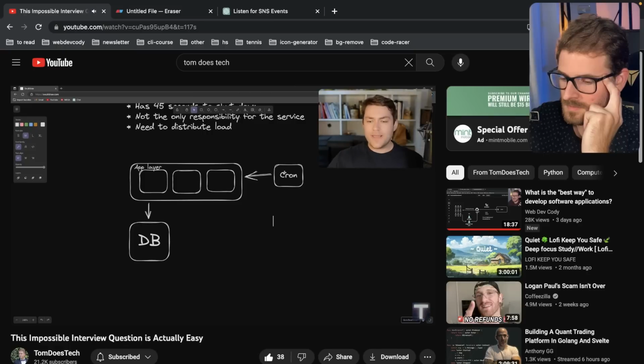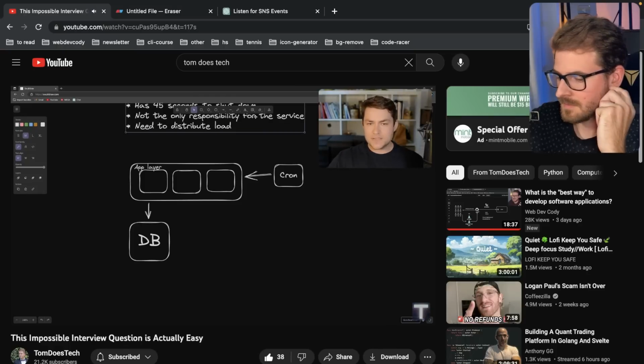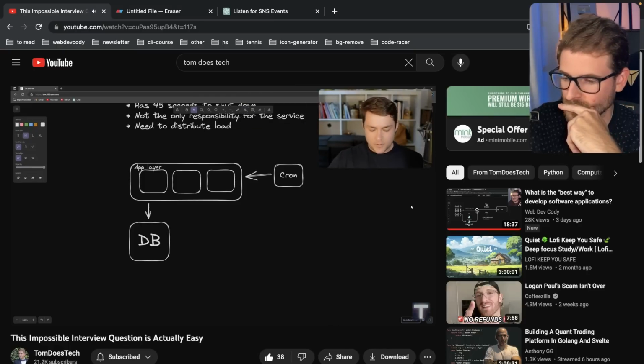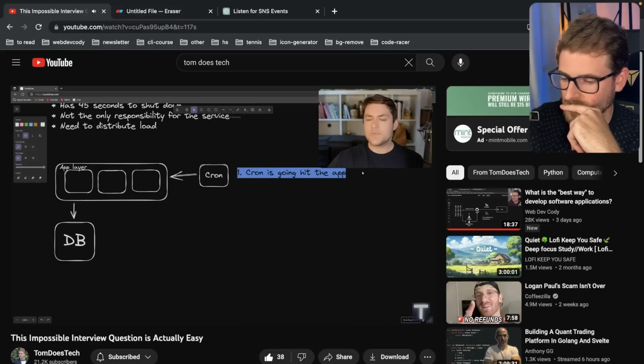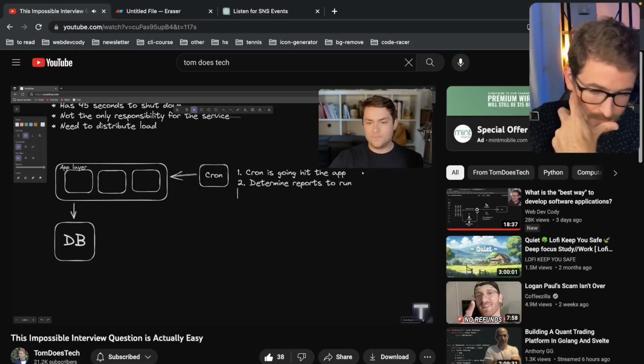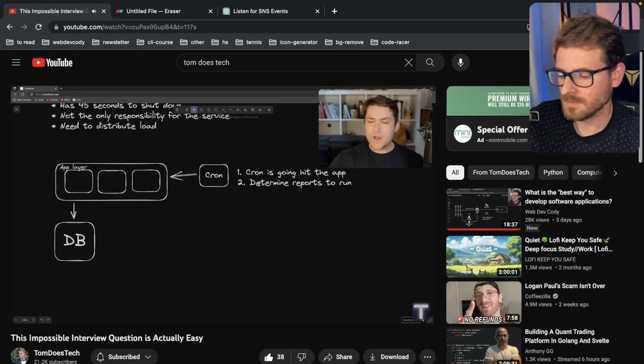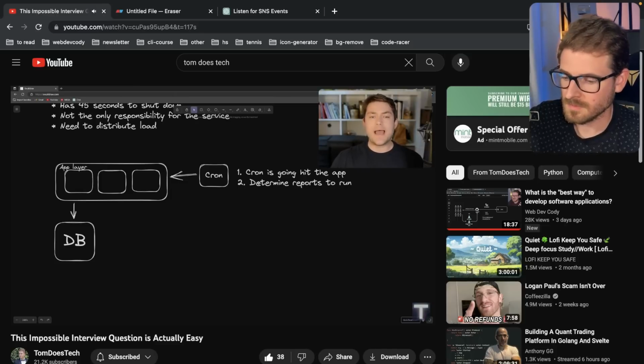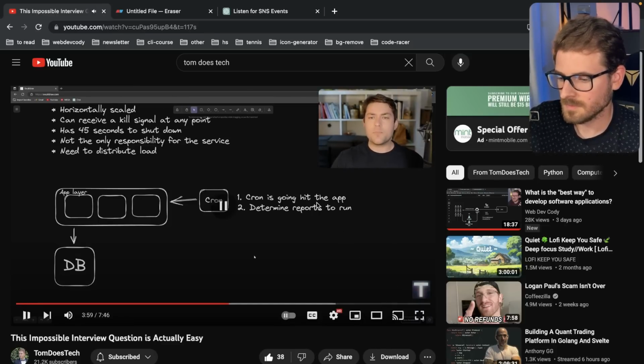So when our cron hits our application, let's write some notes here of what it's going to do. So 1, the cron is going to hit the app. And then what happens when our cron job hits the app? Well, it needs to determine what reports to run. So it's going to determine reports to run. Okay, so now we're up to this step here. So what happens when we have all these reports that we know need to be run? So we have all these reports.